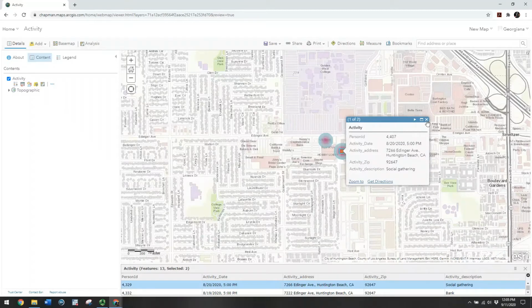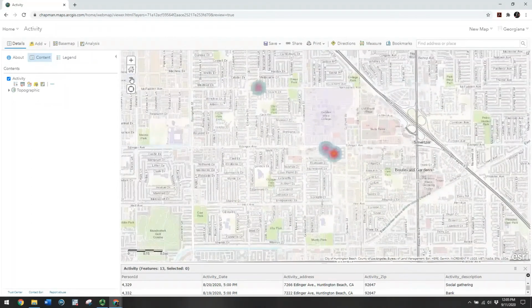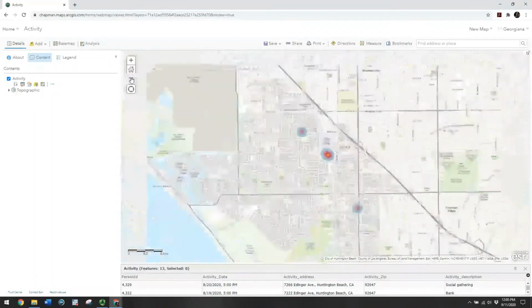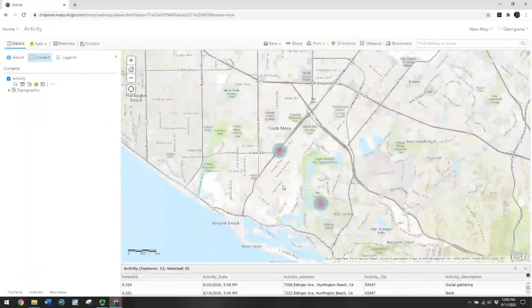Now, we don't know if this address is residential, but we might keep an eye on this location. And if it's a business and we start seeing lots of different contacts and cases that have visited this location, we might target particular public health interventions to make sure that they're doing appropriate cleaning and maintaining social distancing at this location. Okay, so that was an example of how you might use a heat map to look at where there are points clustering.